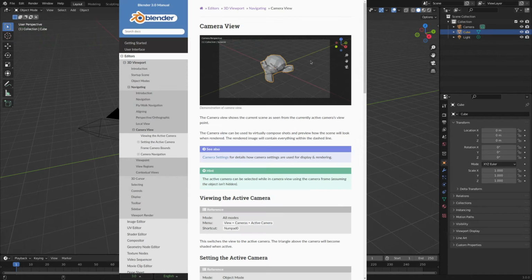Alright, welcome back to the Blender through Docwalk. This document is the camera view, so let's jump right in.